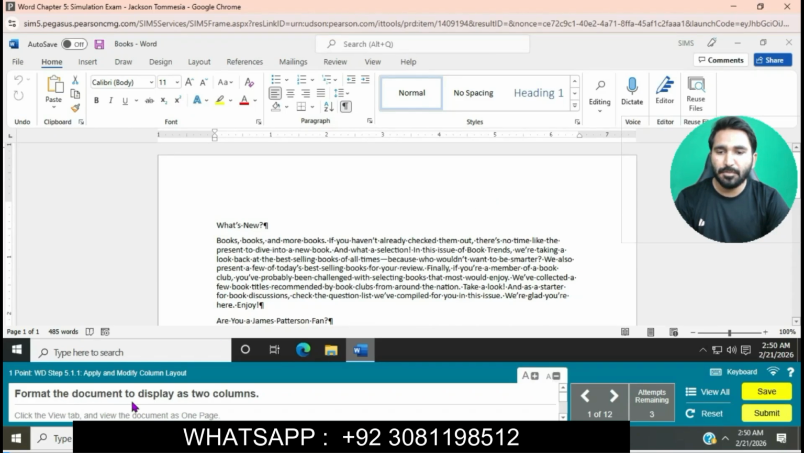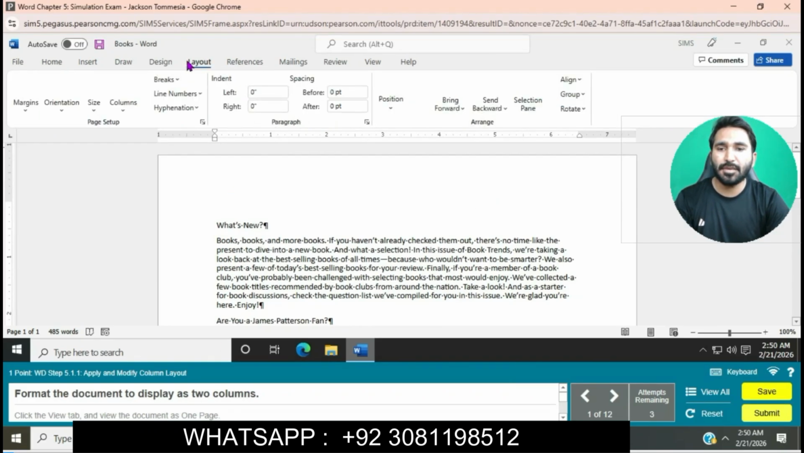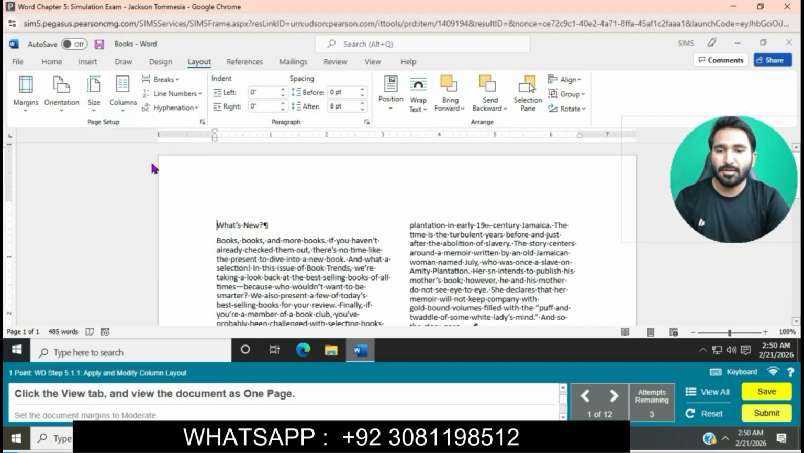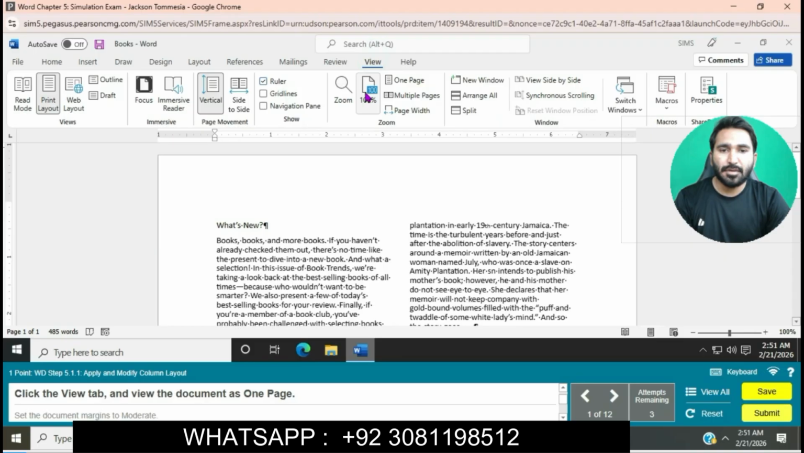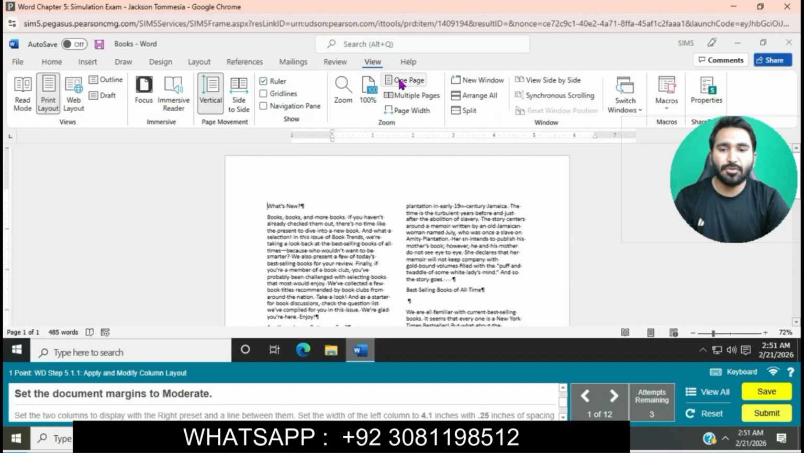Question 1 is: to make the document display as two columns, we will go to the Layout tab, in the Page Setup group, click on the Columns button, and click on Two. Then click the View tab and view the document as one page. We will go to the View tab, and in the Zoom group, click on One Page. Set the document margins to moderate.